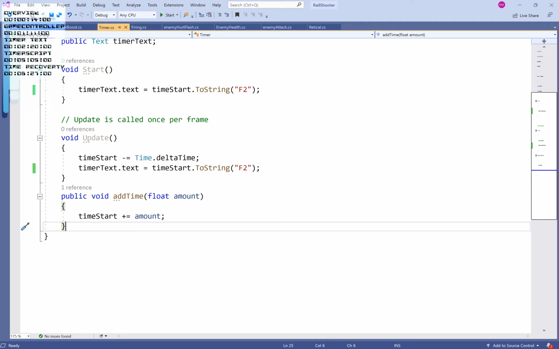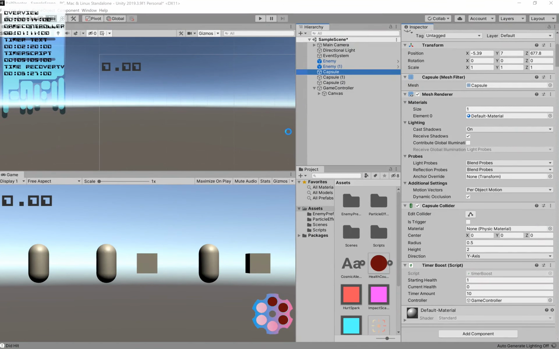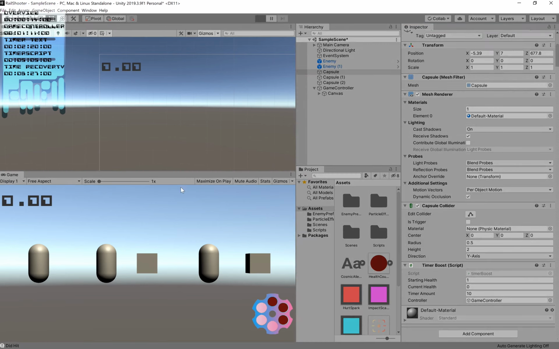It took a little bit to figure it all out, but if we return to Unity after saving our script, we can play around and see how it goes. Okay, when you go over to your timer boost game object, you're going to want to drag the game controller into there. You are able to manipulate the timer amount that you want, so I've set mine to 10, and you're able to manipulate the starting health. Don't mess around with the current health, otherwise that will cause some complication. We need the health of this game object to hit 0 so that we can actually add time, and if we test it out, then we can see some wonderful results.